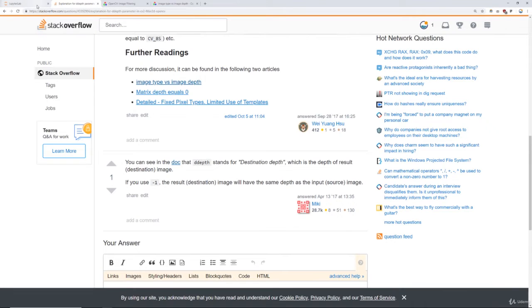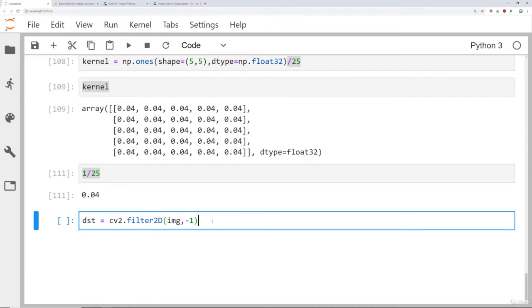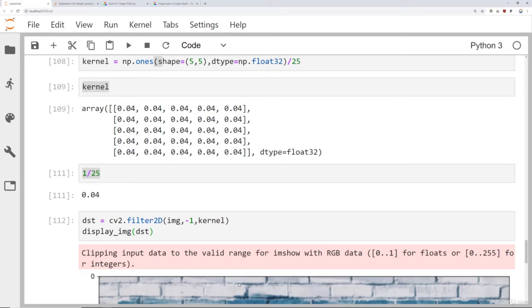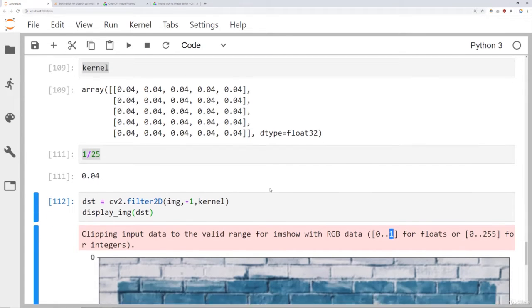Okay, so we're going to come back out here, and once we've chosen -1 so that the input depth is the same as the output depth, what we want to do is pass in the kernel. Remember, we already defined the kernel up here. So we have this variable, we're going to apply the entire kernel to it, and then once we do that, let's display the resulting image. We'll say display img, and then DST. We run that. Again, you don't need to worry about this particular warning. It's just telling you that it clipped some values that were either above 1 or above 255.